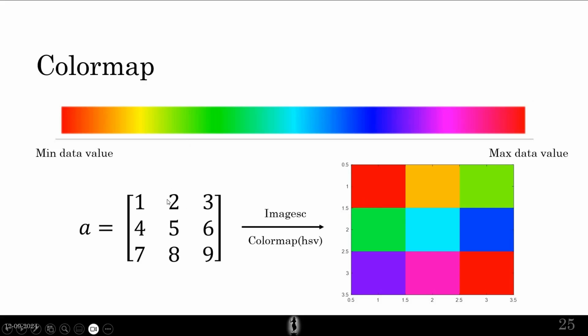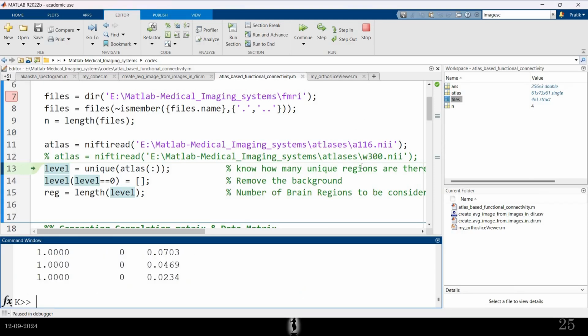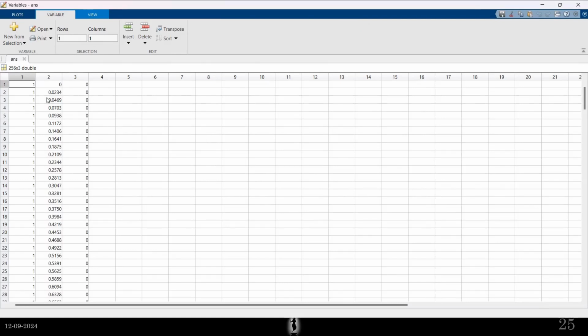So 1 becomes red, 2 becomes somewhere over here yellow ochre, 3 becomes green, and so on. But you can also specify this color map. MATLAB has already stored these color maps in variables that are named. So let's say HSV. When I type HSV, it gives you this vector of 3 columns. The 3 columns correspond to RGB values. So you saw that the first color was red.